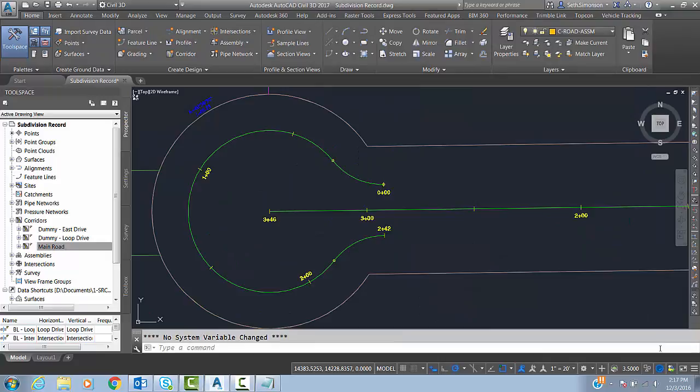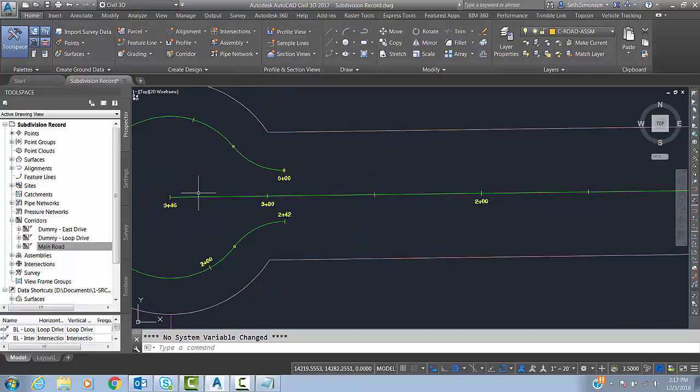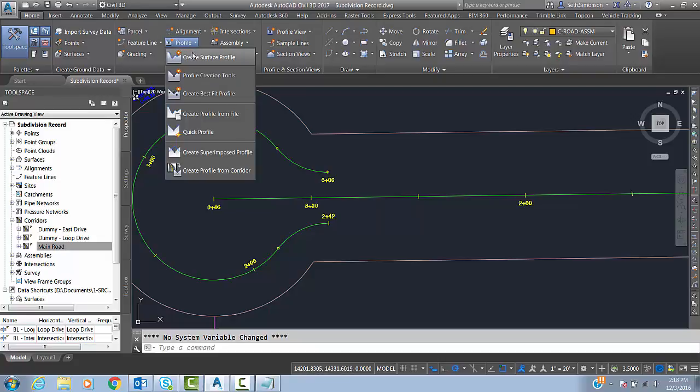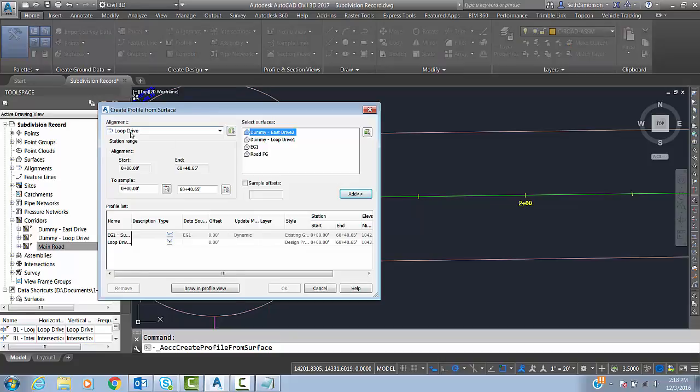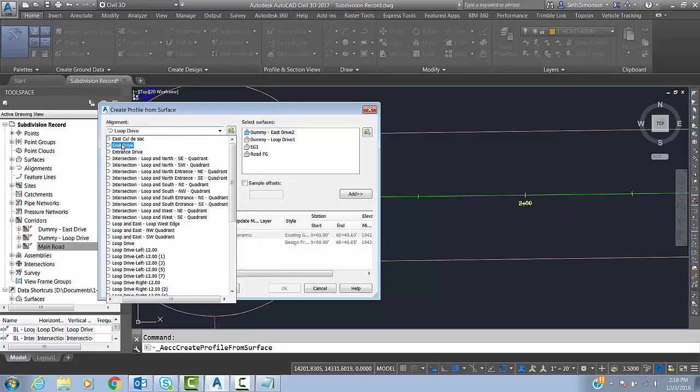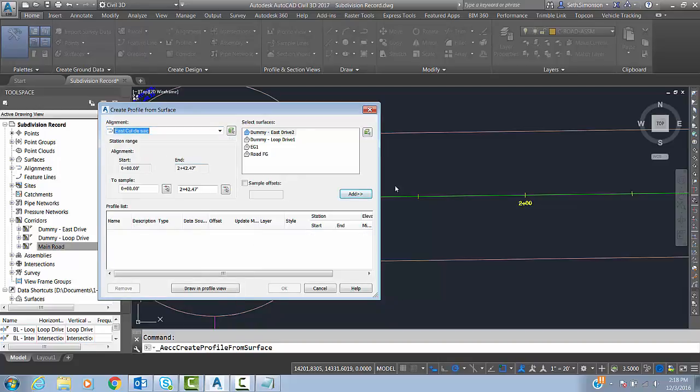Okay, so we've got our alignment in for this cul-de-sac now. And keep in mind, this is if you have a dummy road going in here with a dummy surface. So next thing you'd want to do is you need to create that profile. You create this one a little bit differently, or you add a little bit different information. So I'm going to go up to Profile, Create Surface Profile, and I'm going to choose, this is my east cul-de-sac. So I'm going to choose that.